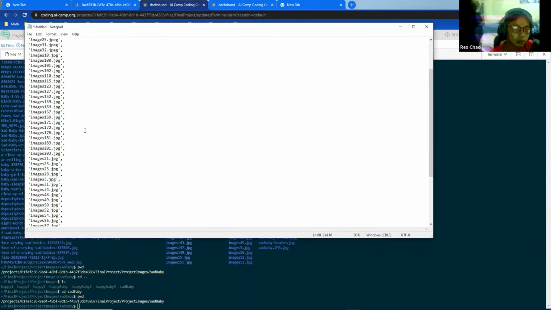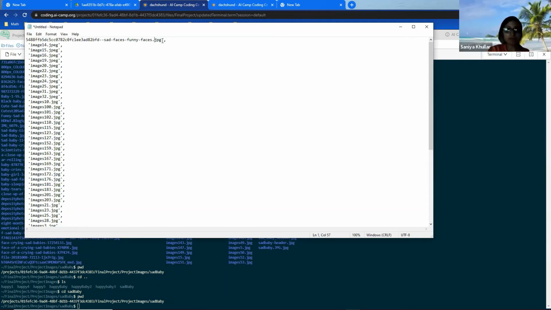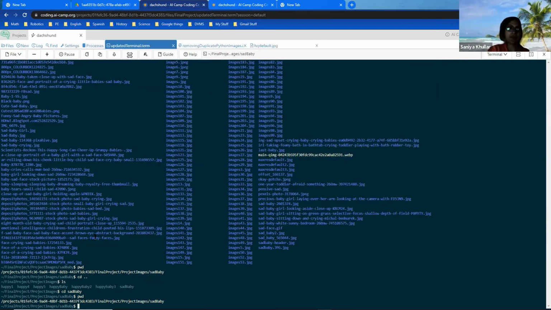Yes. So I want you to copy that file name without the quotes. Without the quotes, I just want you to copy this. Copy, Control C. Before you do that, I want you to go to the file and just see how many images we have in Sad Baby. I just want to show you that it's working.